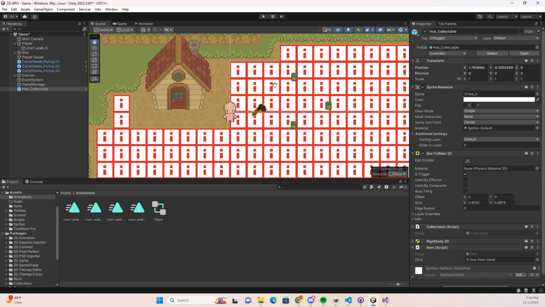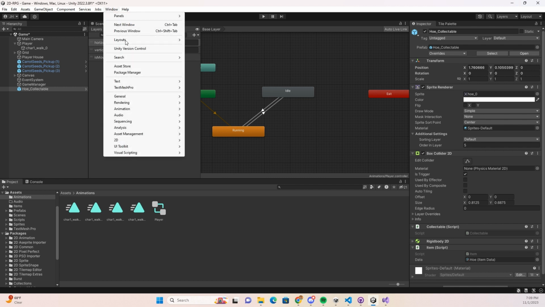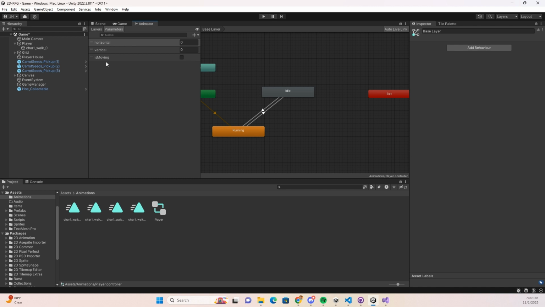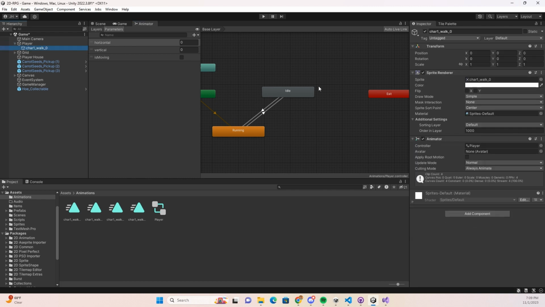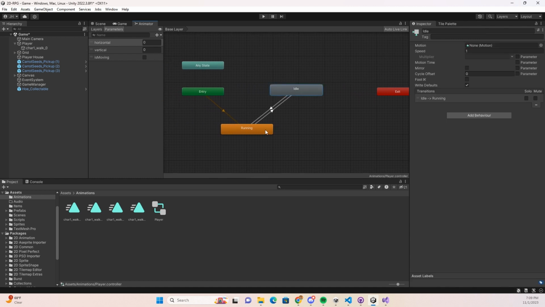So let's get started. The first thing that we want to do is just go ahead into our animator. If you don't have this window open, you can go to Window, Animation, and then open your animator. And then you want to make sure that you have the player animator selected. So once you have that open, you'll see that we have our two states. We've got our idle and we've got running.